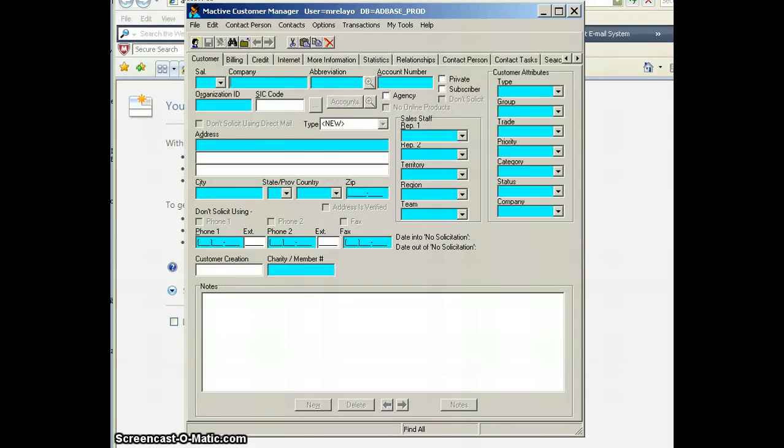Hi there, the software I'm going to be teaching you today is called Active Customer Manager, and as you could tell from the name, it is a customer manager software, and it's used in the newspaper industry to create accounts for clients, keep track of the client's history, as well as keep track of the interactions that the sales representative may have had with the client.